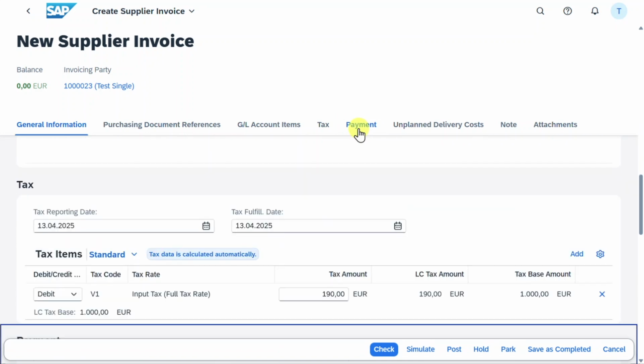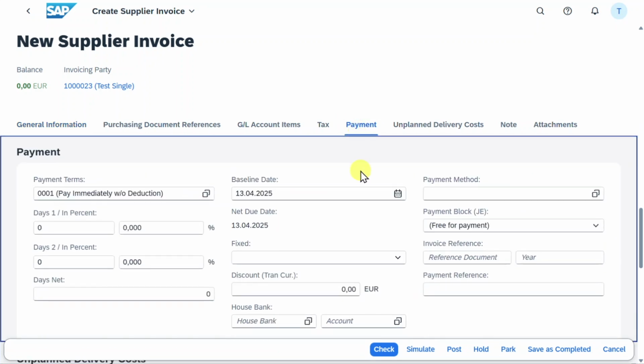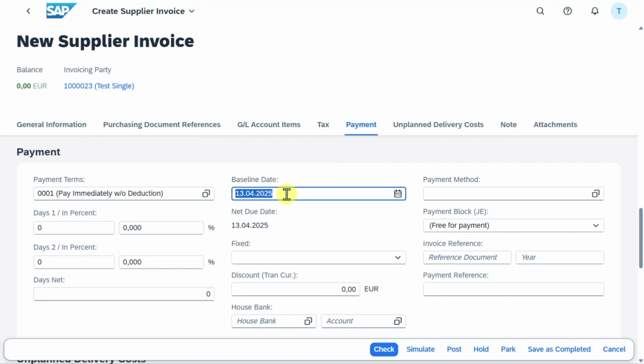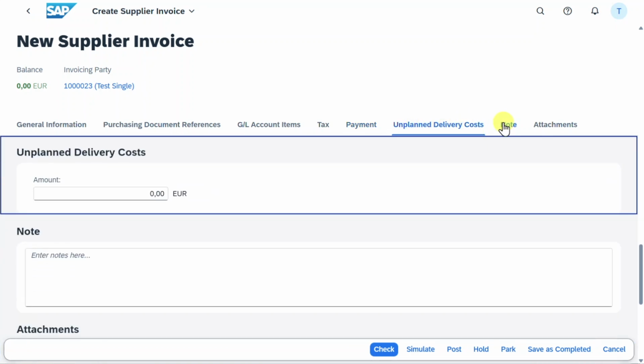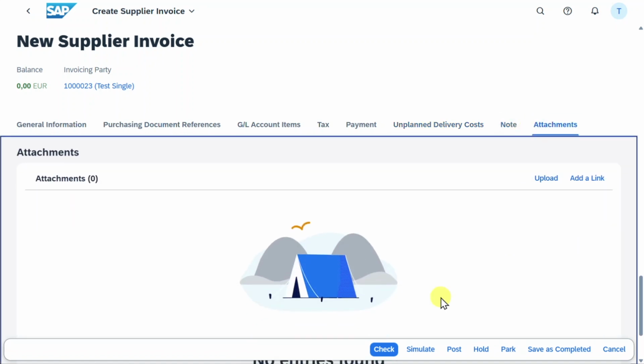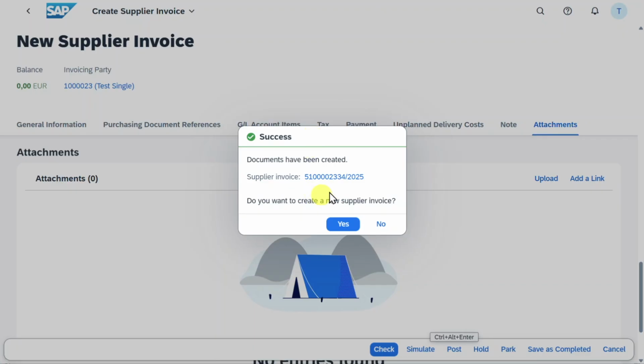Let's scroll down a bit here to the payment section. You can see the information was copied from our business partner master data, such as the payment terms, the baseline date for the discount calculation, and some more information. For now, we'll leave it free. We could include some unplanned delivery costs, notes, or attachments. For now, this is fine. We will click on post. You can see the supplier invoice was generated. We do not want to create a new one, so we'll click on no.